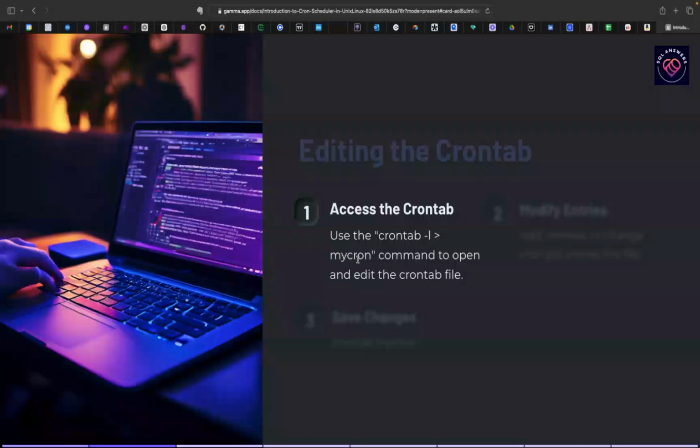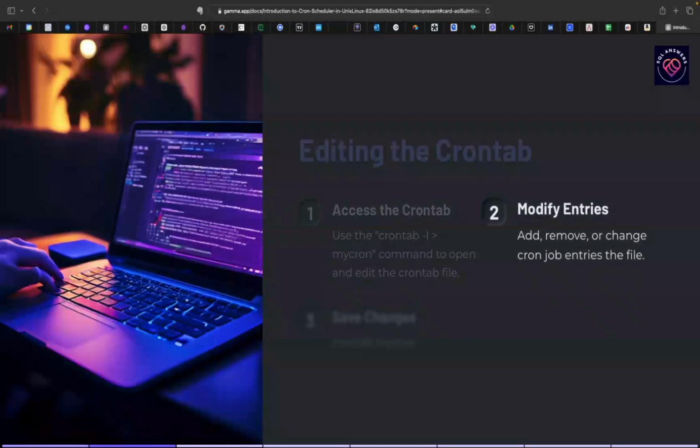I'm calling it mycron. And then what I can do is edit that file with your editor. So I use vi, and I just go in and add, remove, or change crontab entries in that file. And then you save the changes and make them effective by typing in crontab and then the name of the file, which was mycron that I edited.